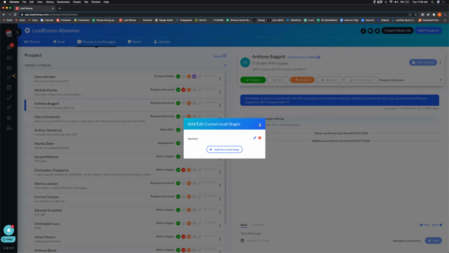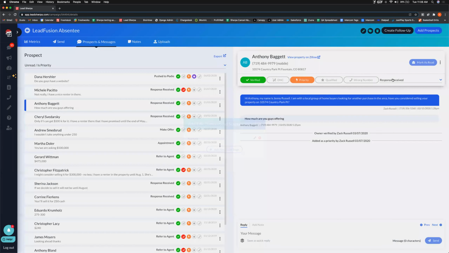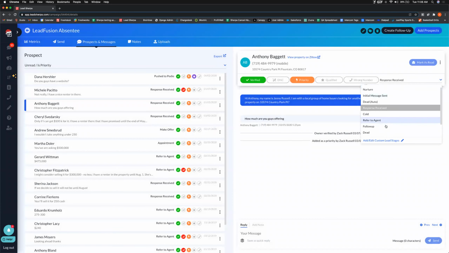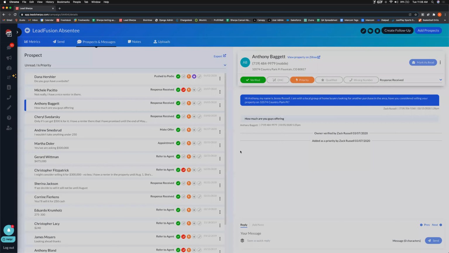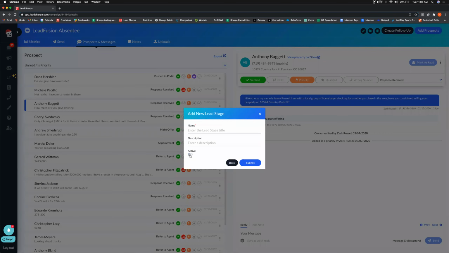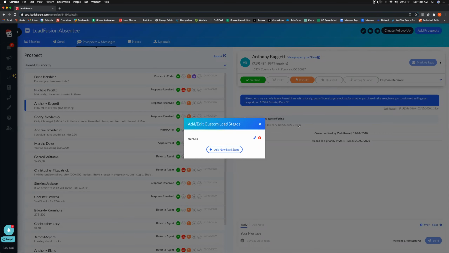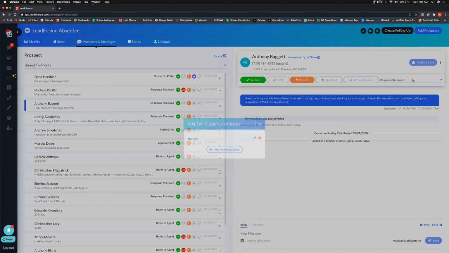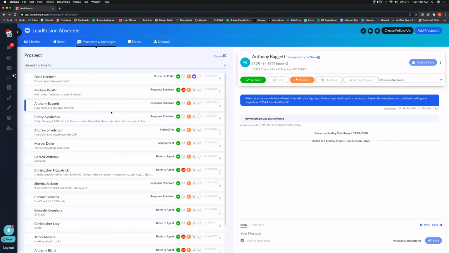So if you don't necessarily need the lead stage right away, but maybe you're in a prospect page and it makes you think of one that you want to add, you can go ahead and add it real quick, but it doesn't necessarily need to be active. So this is where you can add those pretty much instantly from any prospect page.